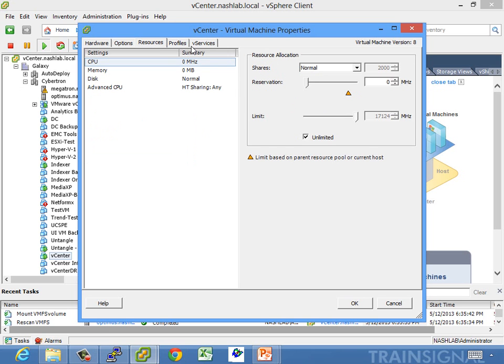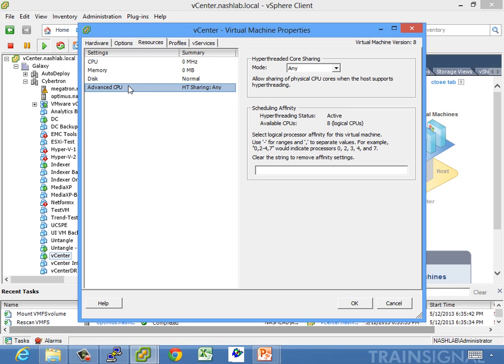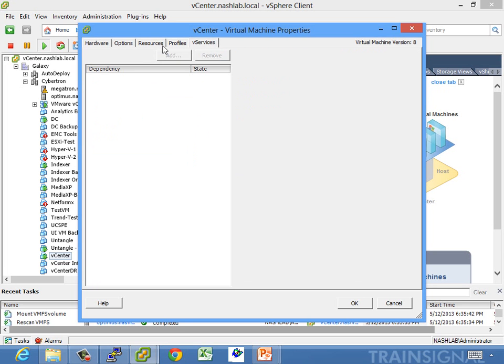Just make sure there's nothing else in here I need. Let's see, advanced CPU. If you want to do any special hyper-threading configuration, such as an affinity, you can do CPU affinity here and specify that this stays on certain logical processors. I don't recommend you do that, but you can specify the numbers here using ranges. And again, I wouldn't recommend you do that unless you really know why you're doing it.